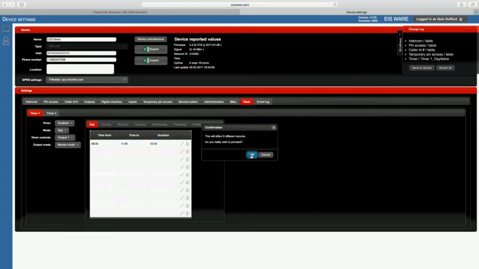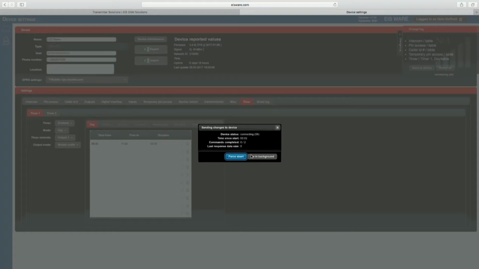This will affect 5 different records. Yep, no problem. I understand that. Press OK. And now it's connecting, and you don't have to do anything. You just get to sit back and watch it. It usually takes about 40 to 60 seconds to connect and send the data. So we're going to go ahead and send this data, and then I will show it to you on the screen here in just a minute and show you that our changes have been saved.